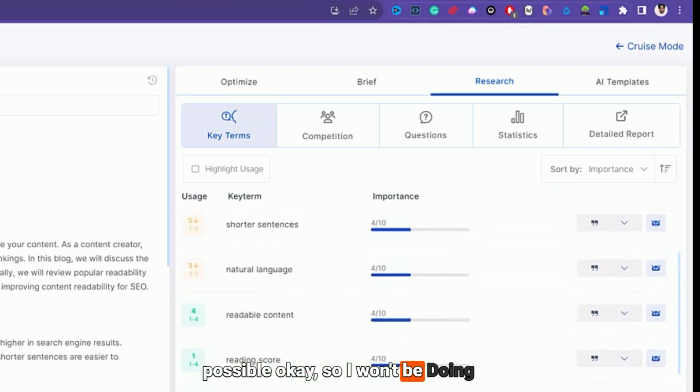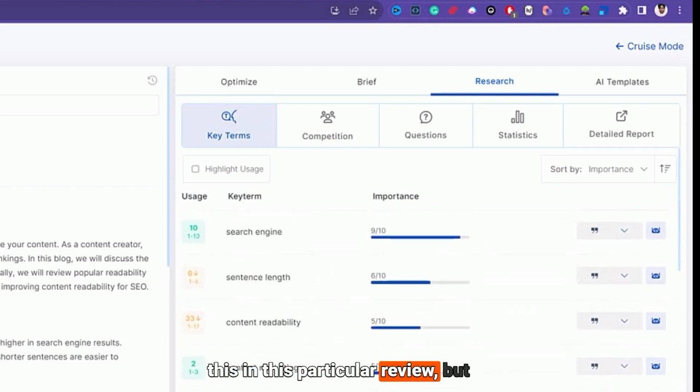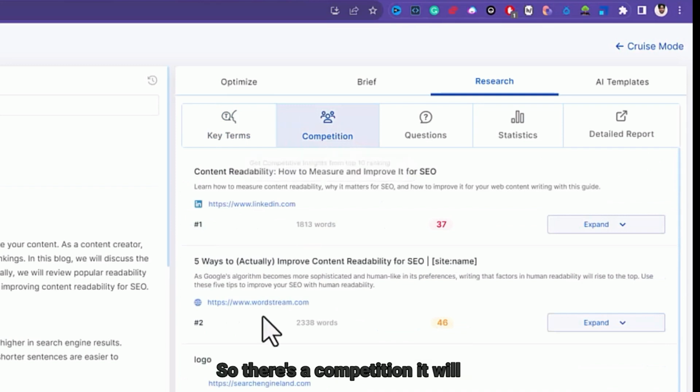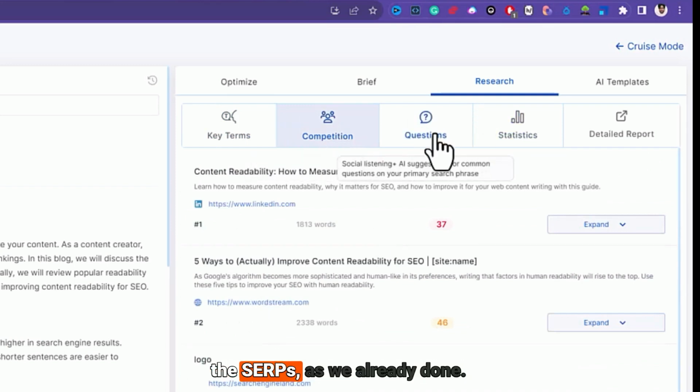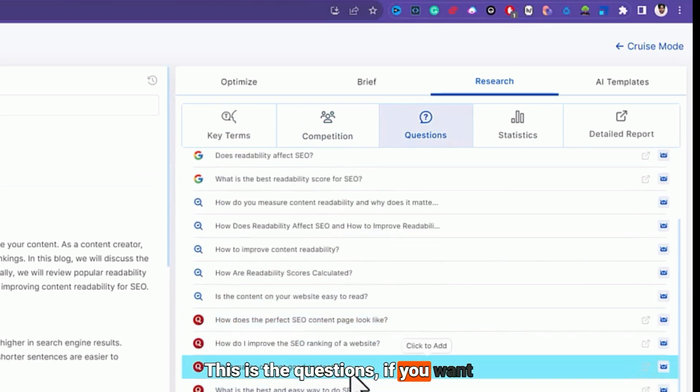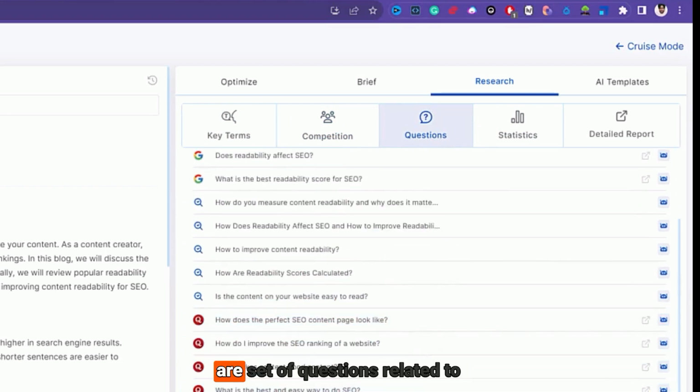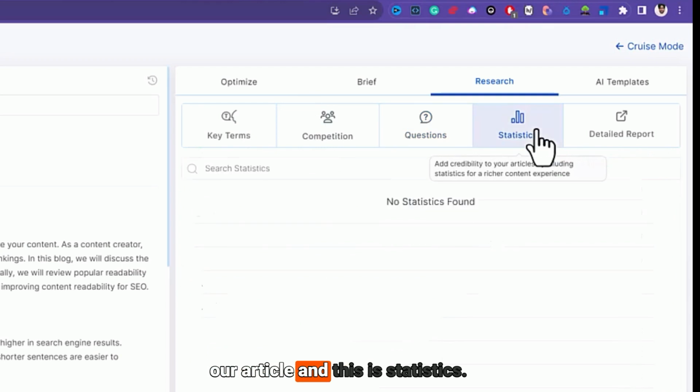Okay. So I won't be doing this in this particular review, but I'm just giving you the overview. There's a competition section. It will give you the information about the subs, as we already did. These are the questions. If you want to include them, go ahead. There is a set of questions related to our article, and this is statistics.